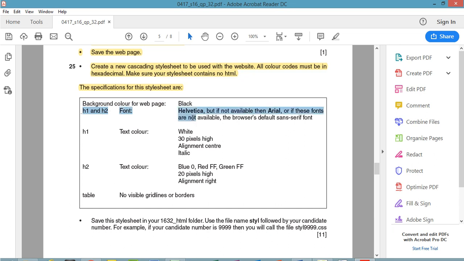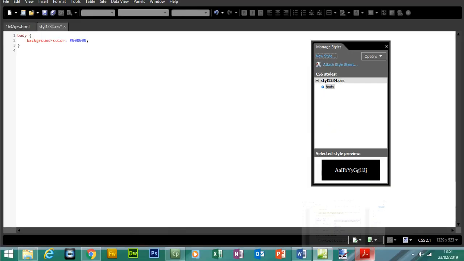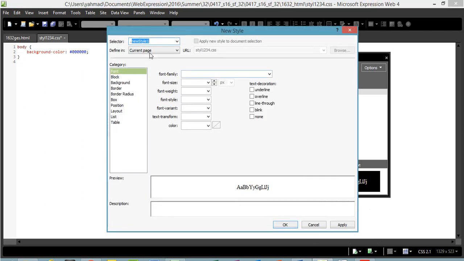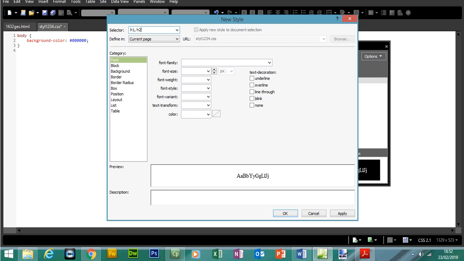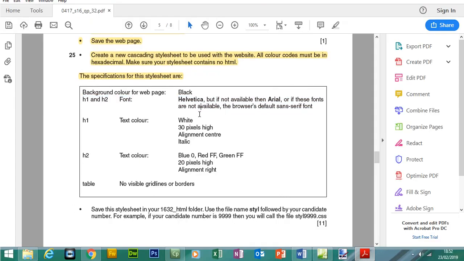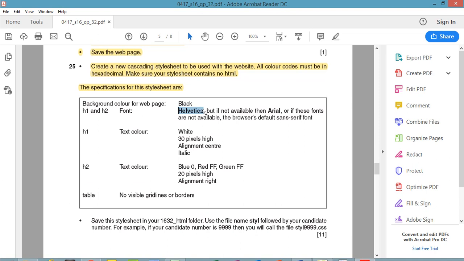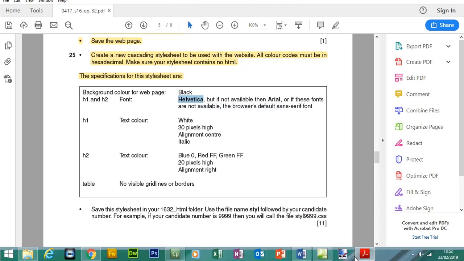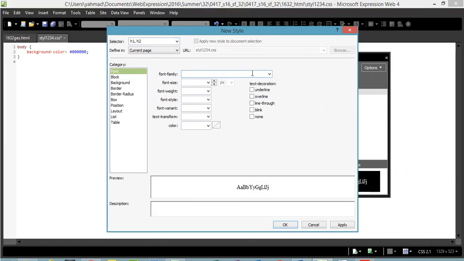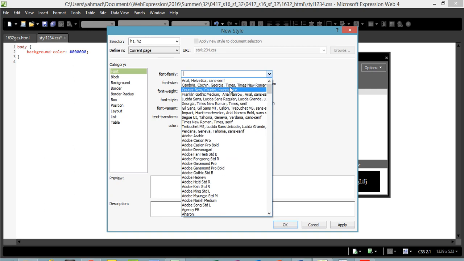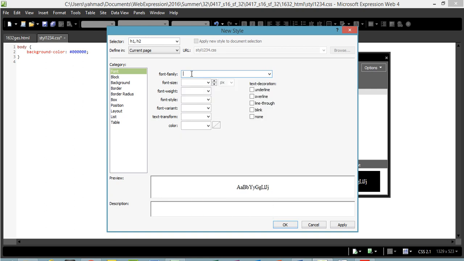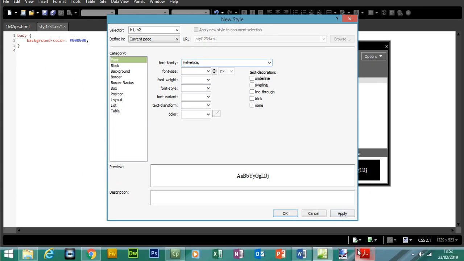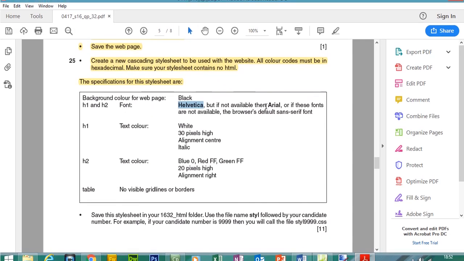Right, now you'll see we need to use the most efficient style. So H1 and H2 both share the same fonts. So we're going to do that together. So new style, let's type in H1, comma, H2. And the first font that will be used is Helvetica. So you can type that in. You can either select it from the options here and then move them about. I'm just going to copy and paste them, or you can type them in, it's up to you. Helvetica. If that's not available, then Arial.